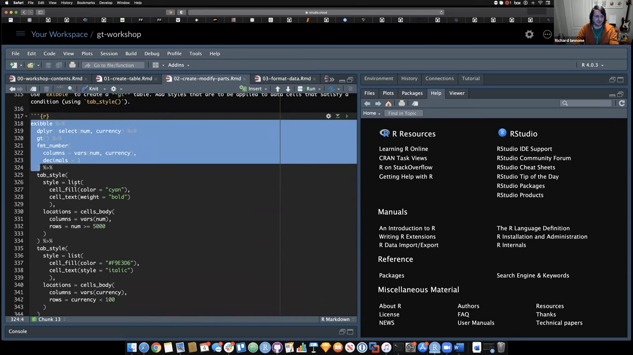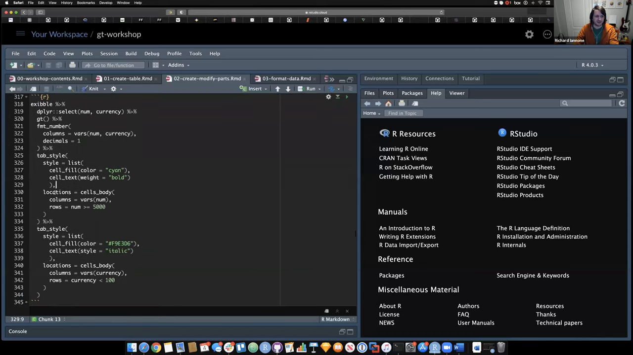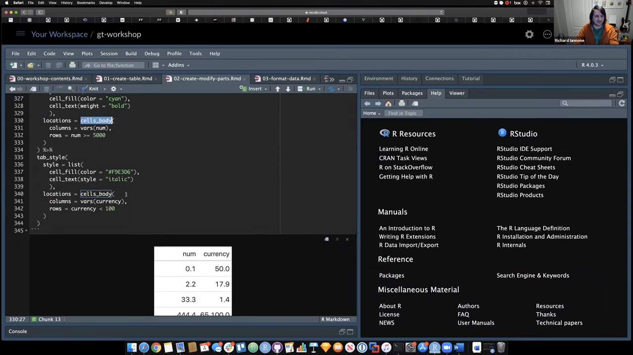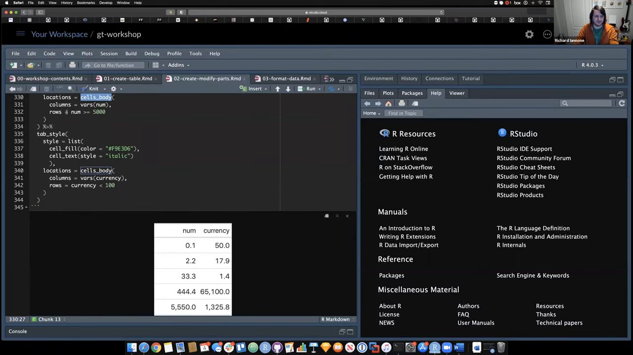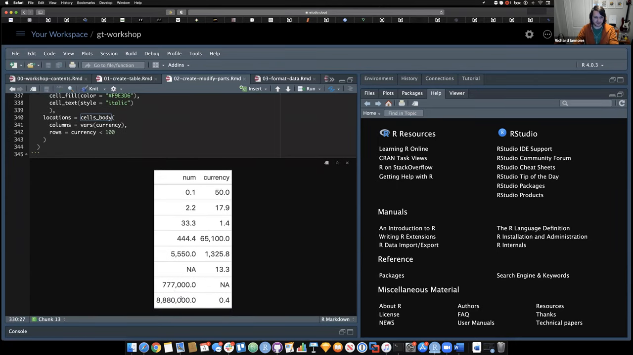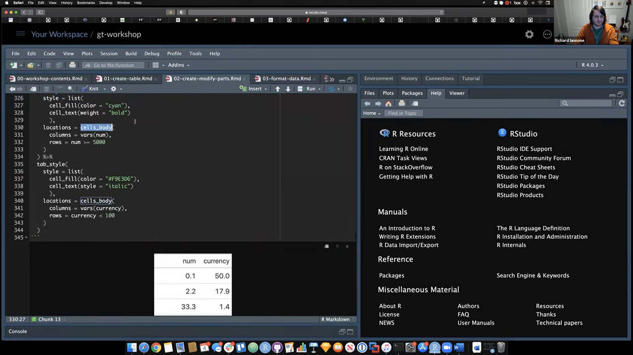And this is a little bit different. What we're doing here is enclosing in the list some fill style, color cyan, and then a text style, changing the weight to bold. But not only that, in the locations, we're specifying cells body, and the column is the num column. In this case, we just want to target the rows where the number is above 5,000. So we'll get these being styled in this case.